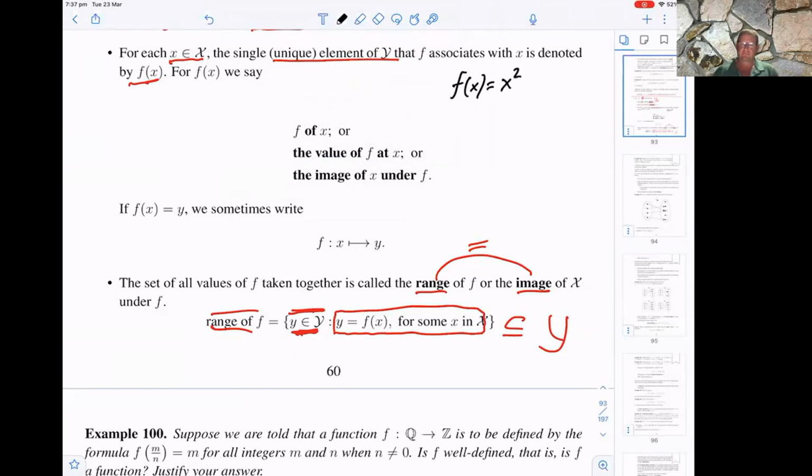I mean, you've been dealing with this function since you reached puberty, okay? f of x equals x squared. Now, this is not really the definition of the function yet. Soon when you get to calculus, you'll just say f of x equals x squared and fine. But to be a bit more precise, I need to say f from my domain to the codomain.